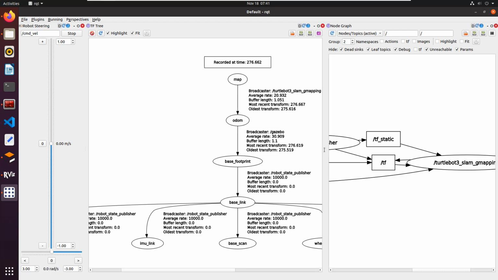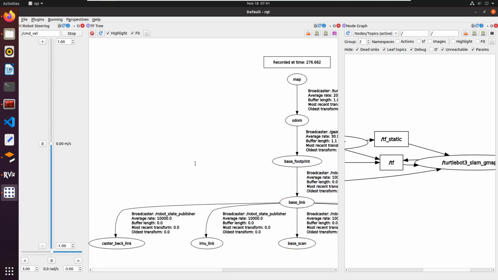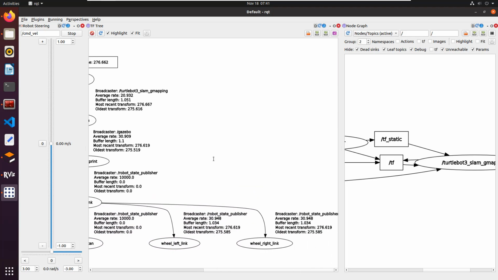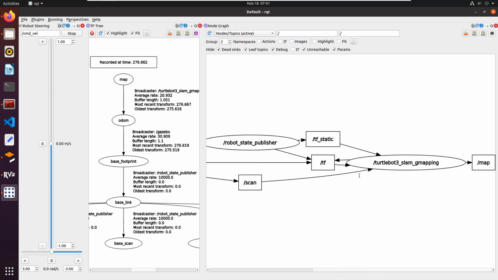Before running gmapping, note that the SLAM algorithm demands a TF structure. For gmapping, there will be a transformation from odom to base footprint, then base footprint to base link, and all the joints or frames in the robot. If we have this kind of TF, then you can directly run the slam gmapping node, which will subscribe to the TF topic and get the TF.